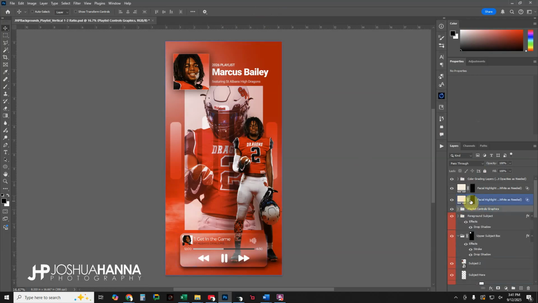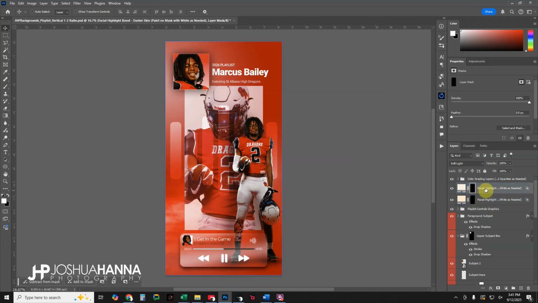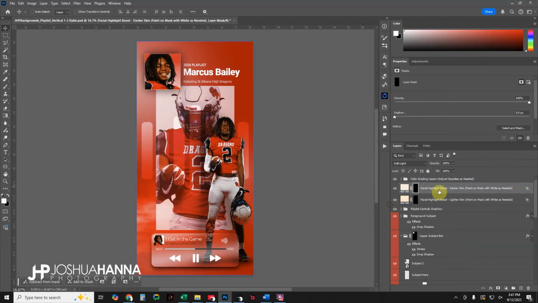And then the last thing we want to do is go to our facial highlight boost. I'm going to pick the upper one, which is the darker skin tone. Again, you can always just look at the layer names for descriptions on what each layer is. So I'm going to make sure that the mask is selected. I'll come over with a white brush, and let's just paint in some highlights here on the face. A little bit there, a little bit there, a little bit down here. Maybe a little bit on his arms, just to get some of those skin tone highlights to pop out there. There we go, and that looks pretty sweet.